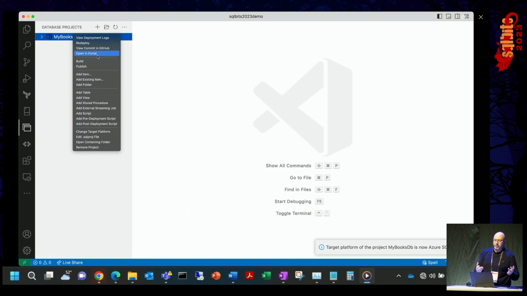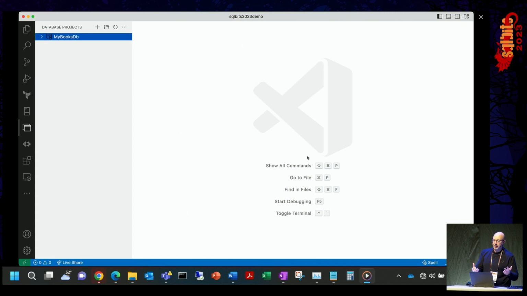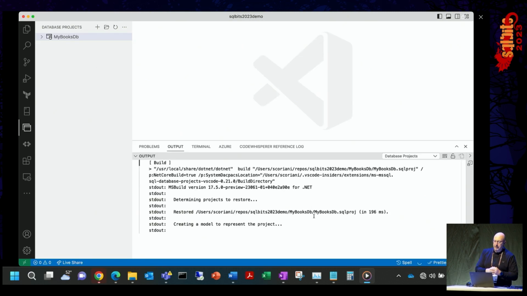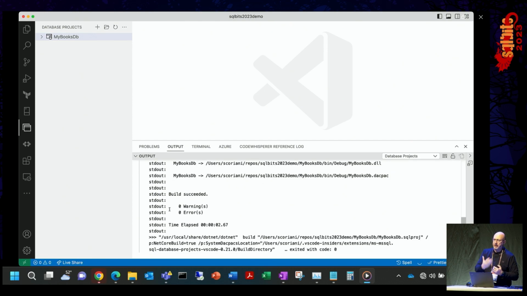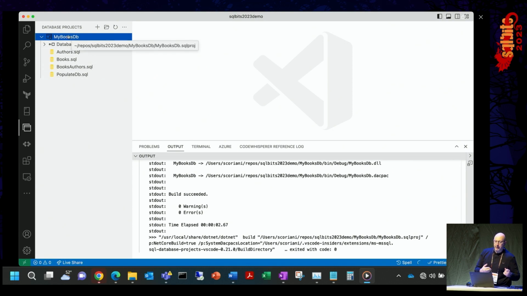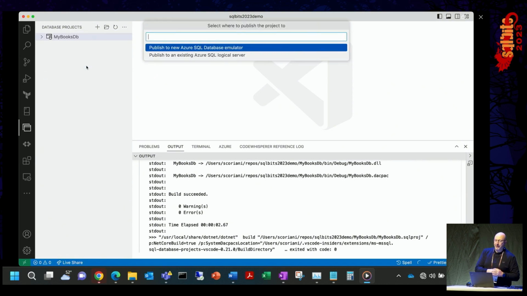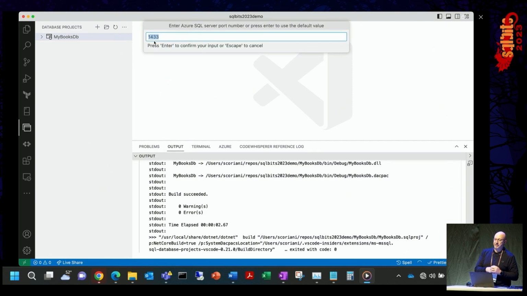And now what I can do is build my project, right? So the build system on my local machine will tell me if my code is compatible with Azure SQL Database once deployed in the cloud. But I can do more. Once the code is ready, I can publish it on the local Azure SQL Database emulator, right?